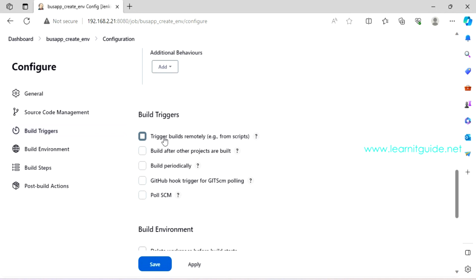So there are a few options like trigger builds remotely, which means from a remote server, using some script, you can hit this Jenkins console through which you can trigger this job. Or build after other projects are built. This job can be a downstream job, which means there should be an upstream job. After that job has executed successfully, then this job will be triggered. So this job will be considered a downstream job.